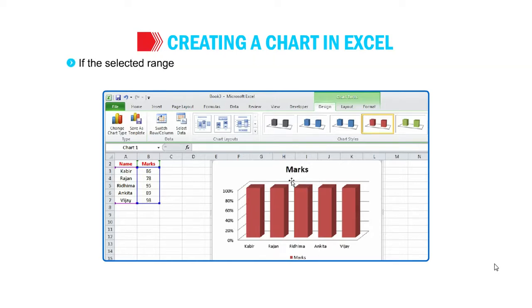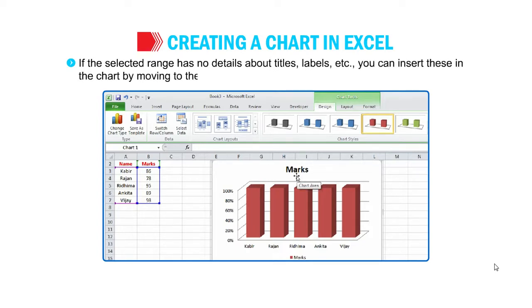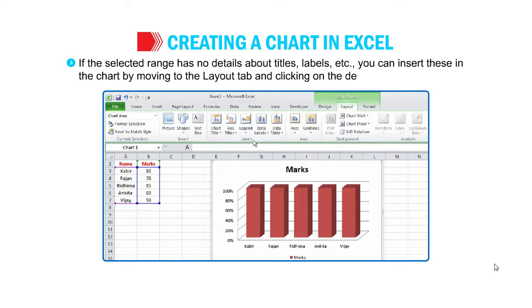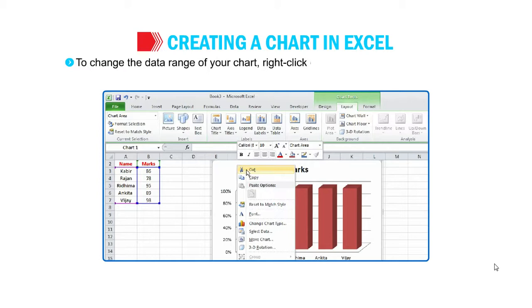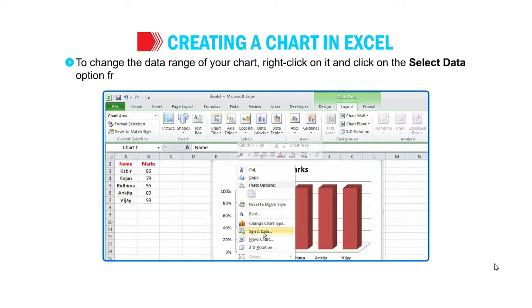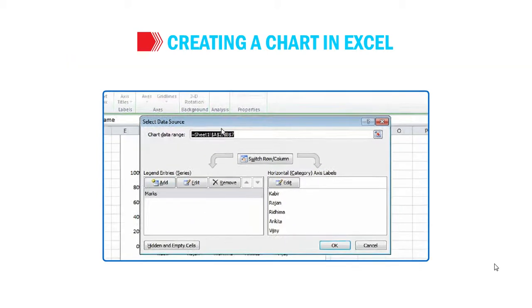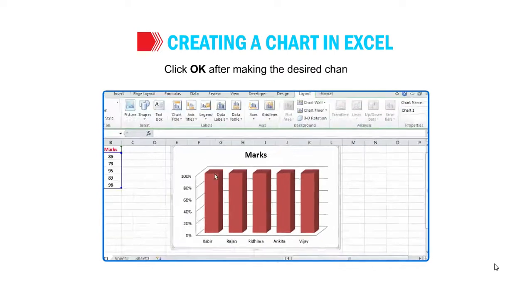If the selected range has no details about titles, labels, etc., you can insert these in the chart by moving to the Layout tab and clicking on the desired button. To change the data range of your chart, right-click on it and click on the Select Data option from the shortcut menu. The Select Data Source dialog box appears. Click OK after making the desired changes.